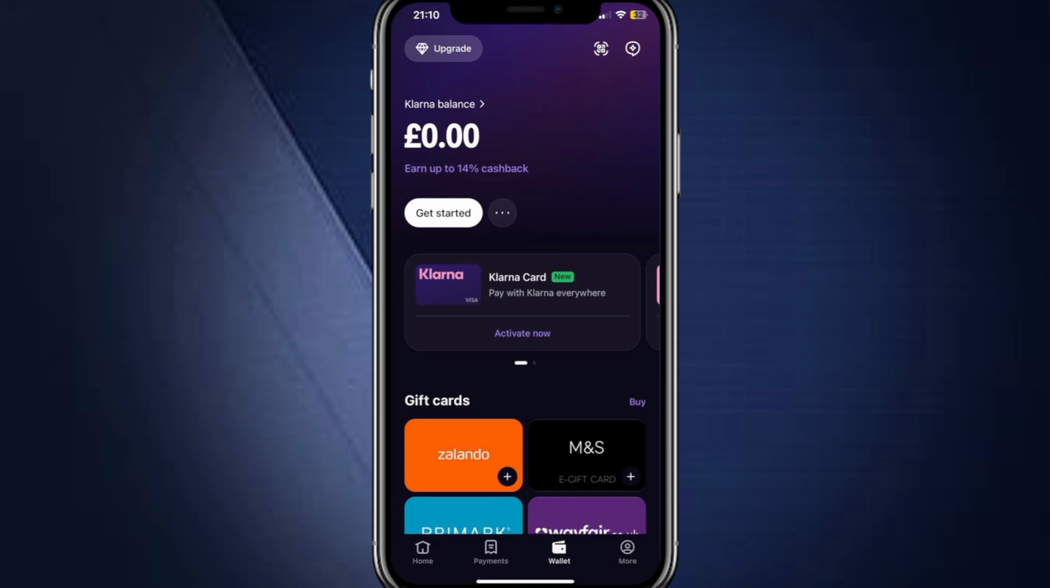Next, head to the Wallet tab. You'll find this in the app's main navigation, and it's the place that organizes your payment methods and cards. The Wallet view is designed to keep things tidy so you can quickly locate your virtual card without digging through other sections. Once you're in Wallet, select your virtual card.